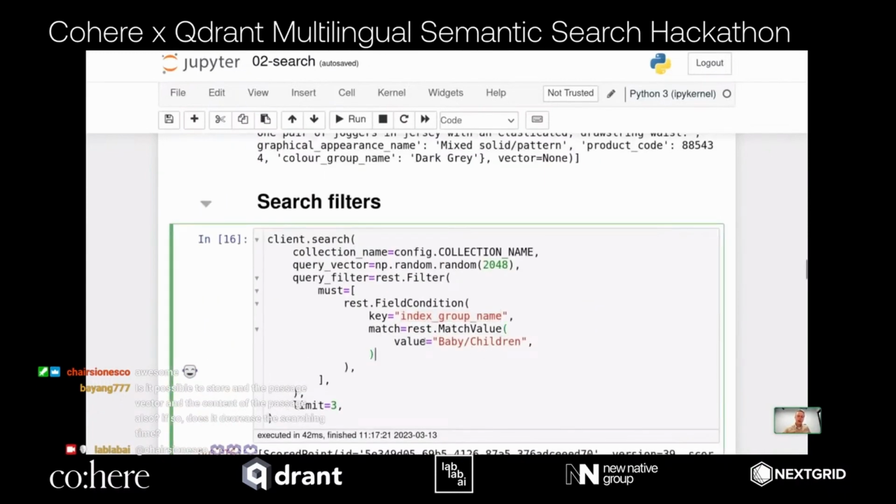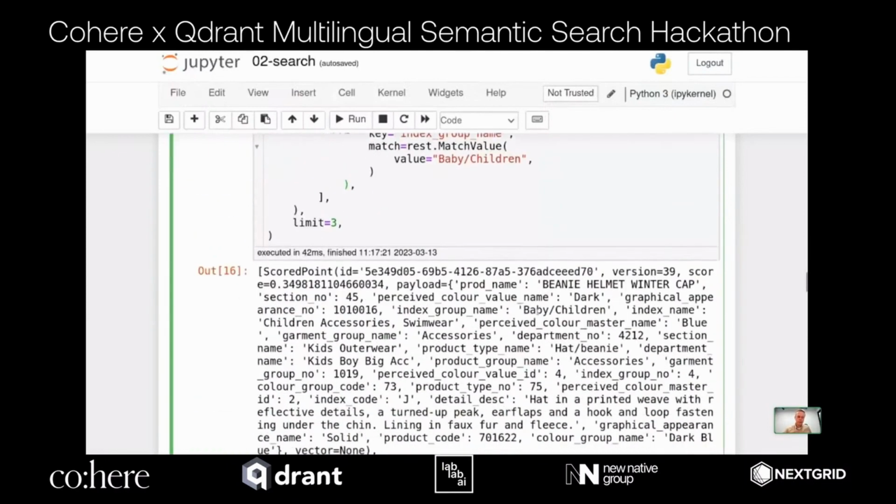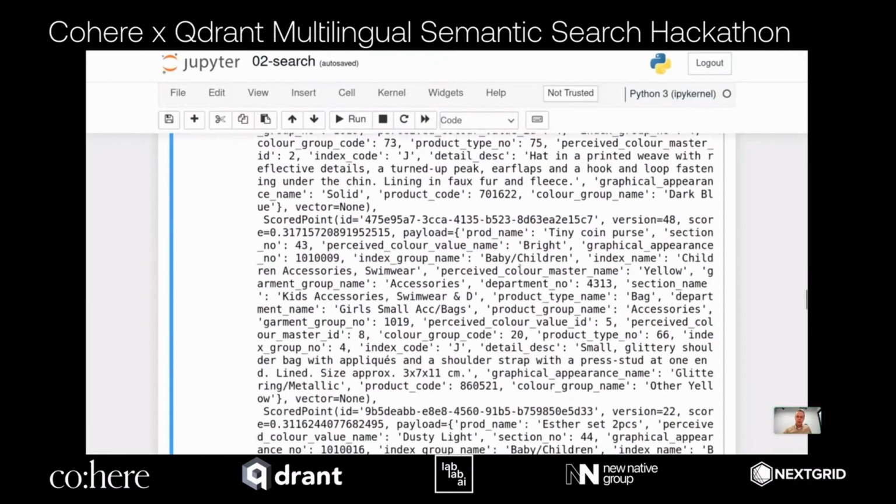And I just expect that only baby children items will be returned to me. So this is it. You can, of course, combine multiple conditions and build whatever works for you. There are several filtering mechanisms available, including geo-coordinates or range filters, but also full text filtering is supported. So as a result, I receive only the items coming from that specific group.